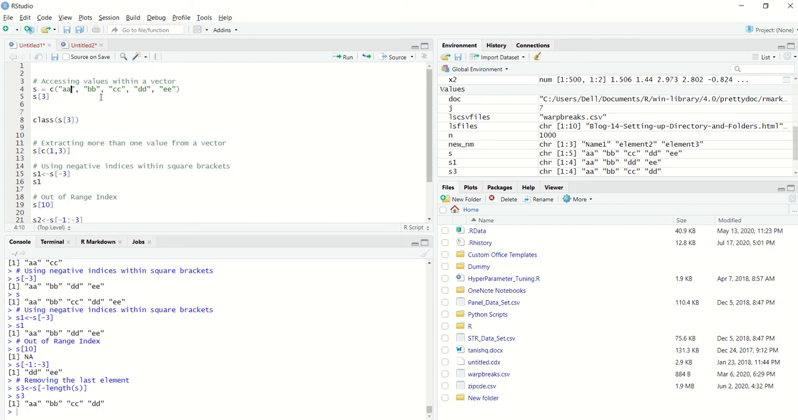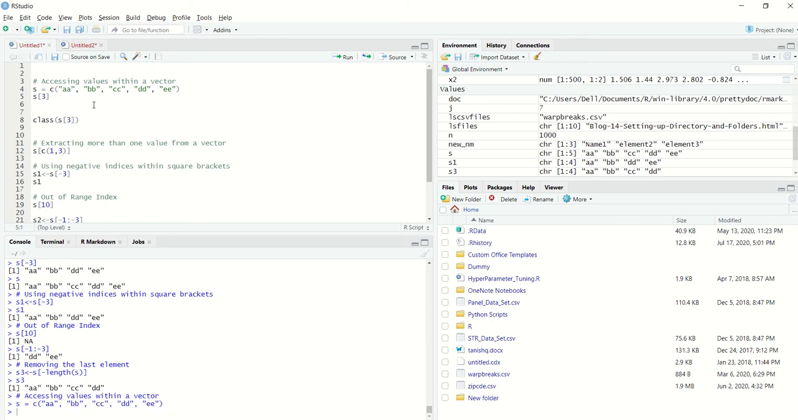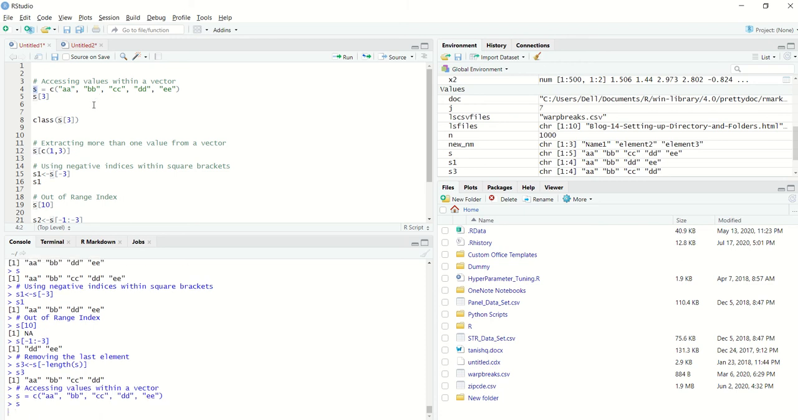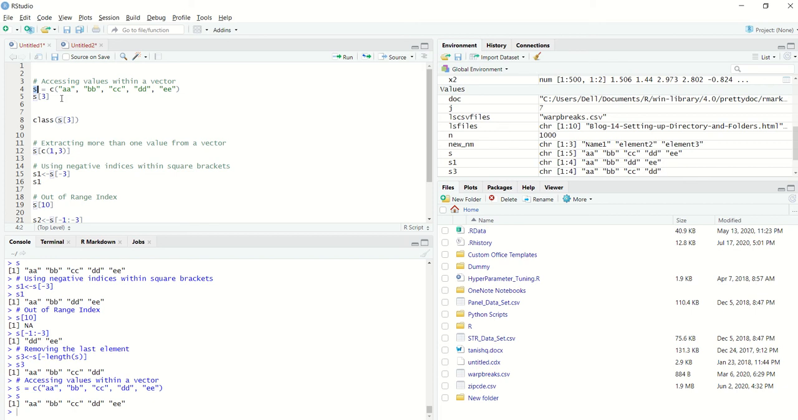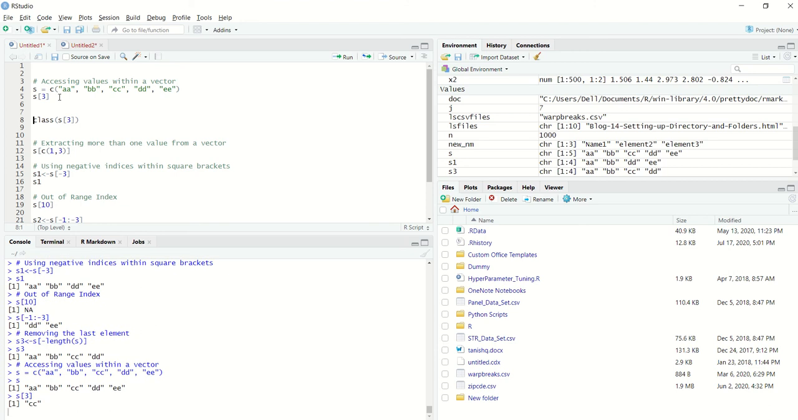Let's say I create S as a character vector and I give values AA, BB, and so on till EE. Let me initialize this, and if I just run it now, it will give me the five values. Let's say I have to access the third value, which is CC. So I will just use square braces and give the input as 3, which represents the third position at which CC is located. Once I run this, I will get CC.